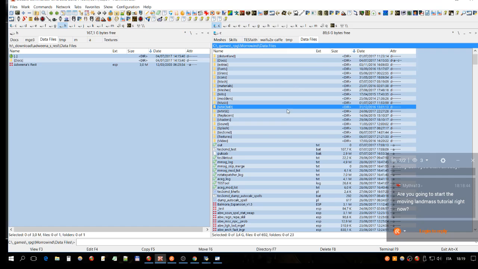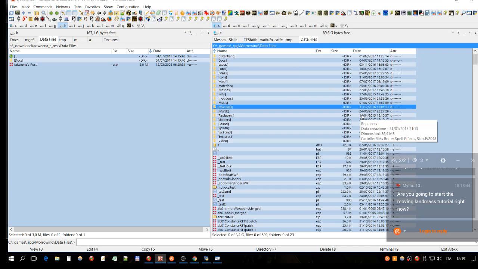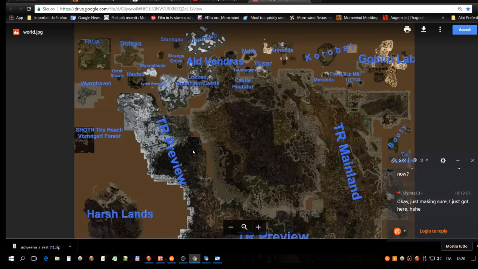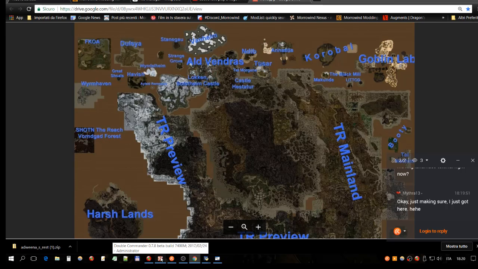So what I want to do is have the latest alpha version of the tool in my Data Files folder. Okay, so we start really working. You did not. I still have to really start working on it.